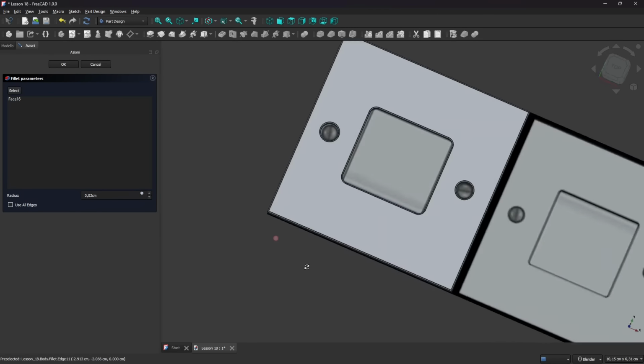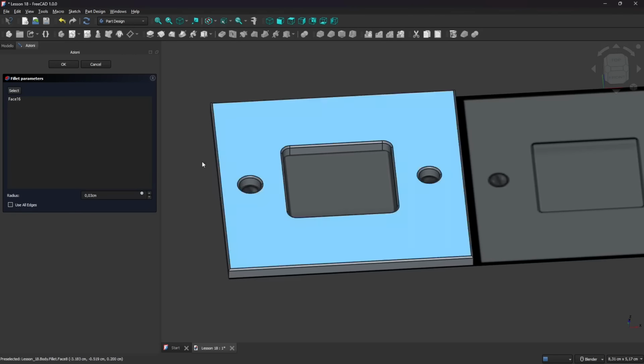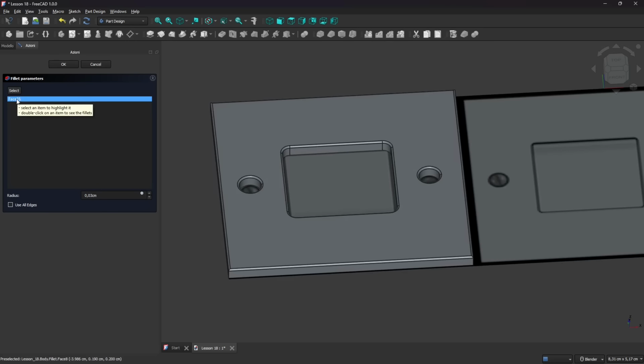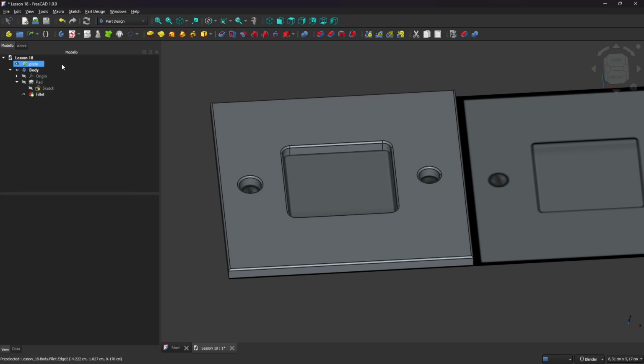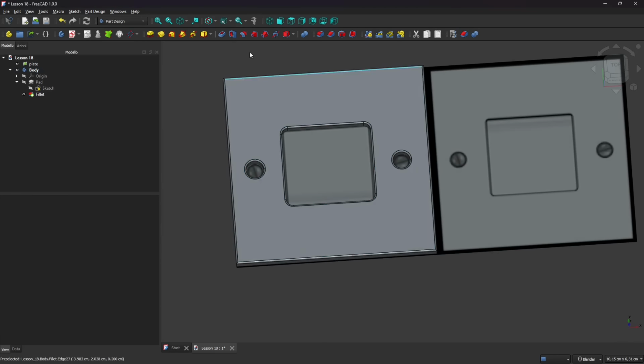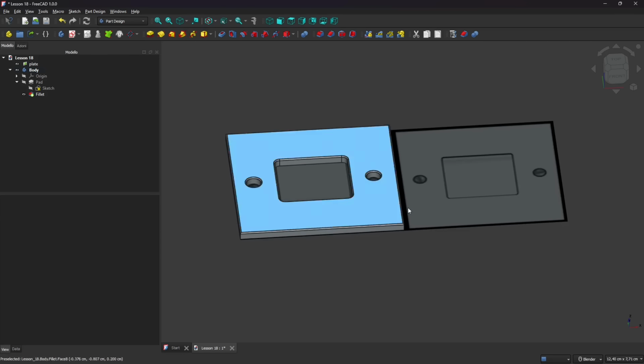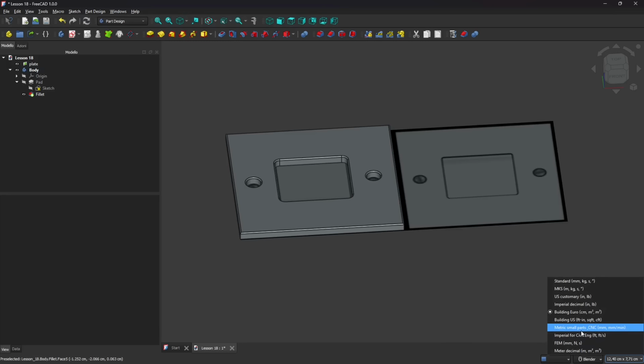I think it's fine for a plate like this, but I can always change my mind and change this right here. You can see I can continue to select more faces or edges, etc. So I'm going to say OK. And you can see now that I have these fillets all around. Now, if you don't want to use centimeters because they are too big for what you're designing, you can always come down here and change these to millimeters like this.